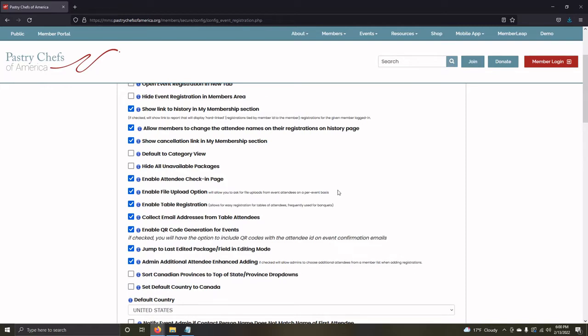The enable file upload option. This will allow registrants to be able to upload a file when they're registering for said event. You can change the verbiage on that button, which will be covered later on.